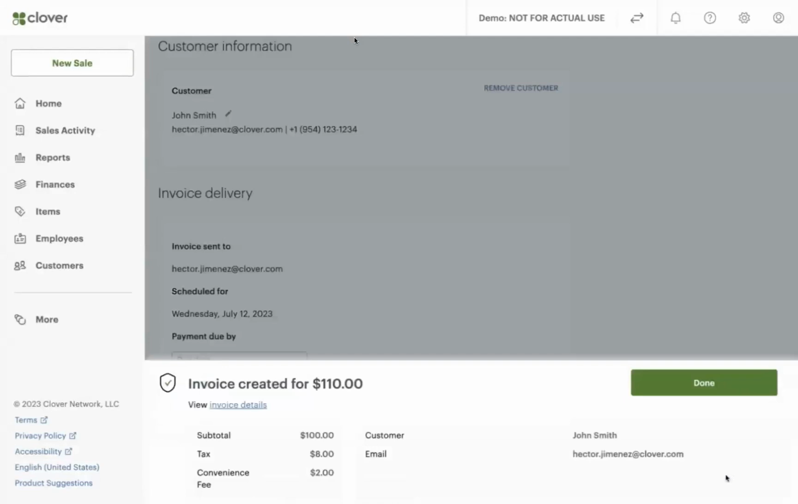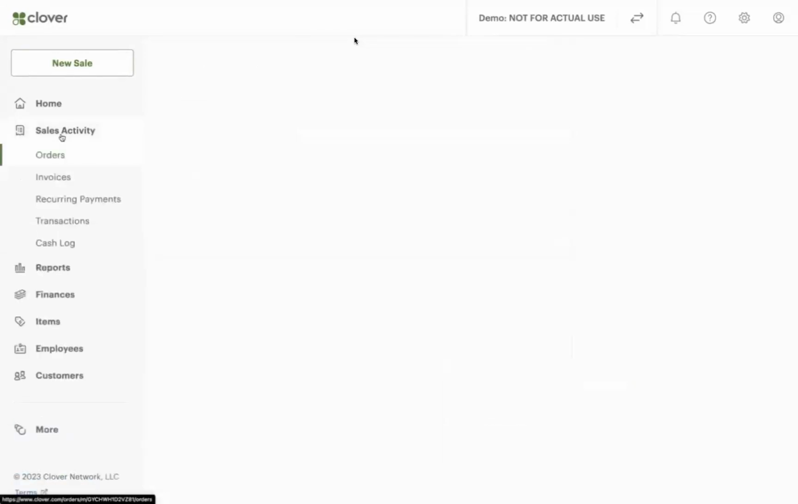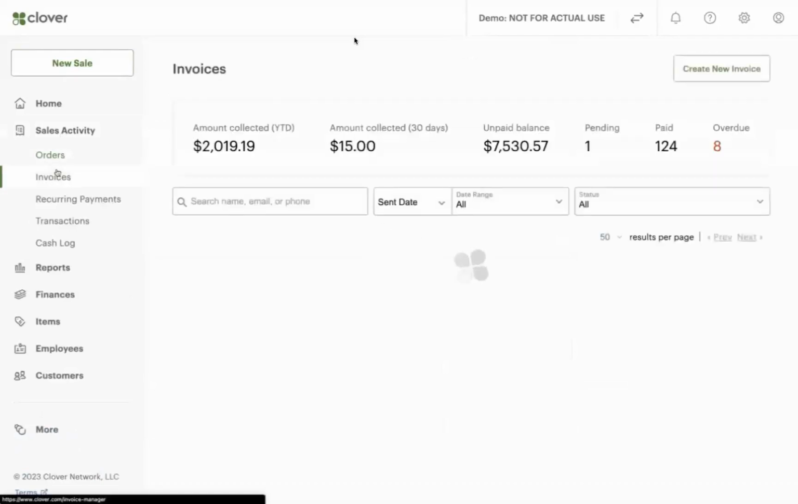And that's all there is to it. It's my expectation that that invoice is now sitting in my customer inbox waiting to be paid out. Now, I can always keep track of that invoice via what we call the invoice manager, which is available here under the sales activity. You can see I've got invoices right here.